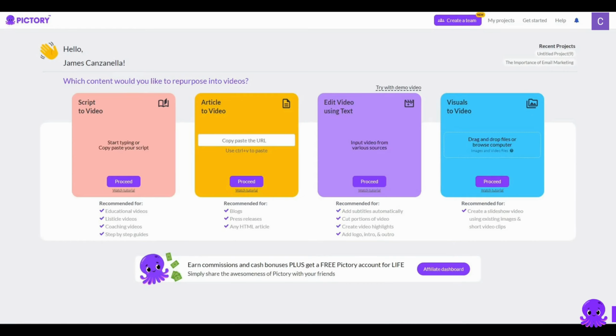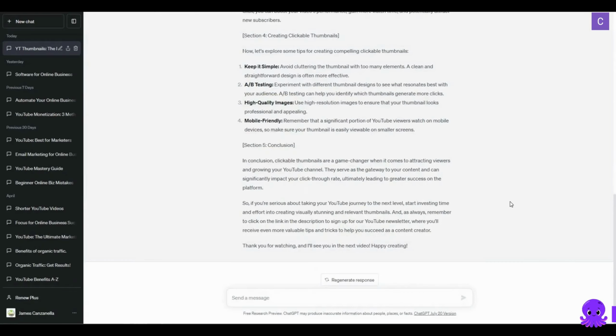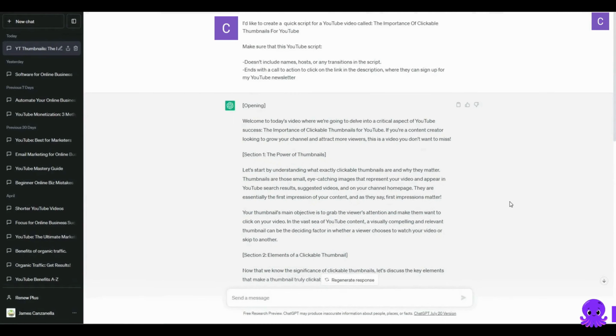Let's begin. Right off the bat, we're going to be utilizing the script to video. I think this is one of the best features that Pictory has to offer, where you either create your own script, have AI write it, plop it in, and then we can go from there. Given the fact I already created a ChatGPT script, I'm going to copy and paste that in, so I'll show you how that works. So here I am in ChatGPT.